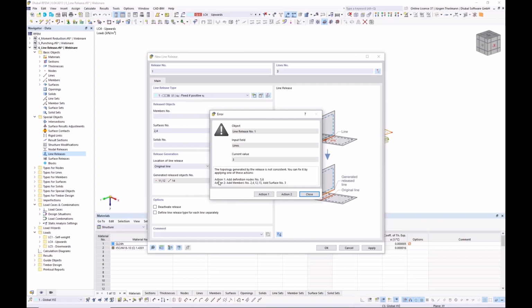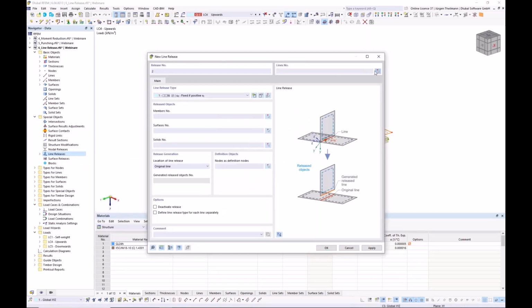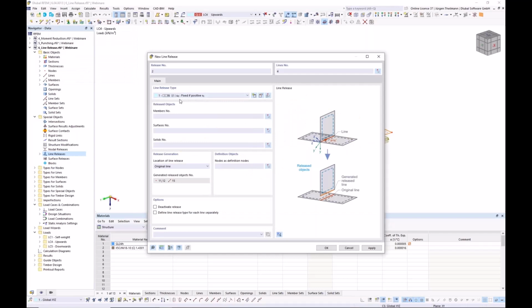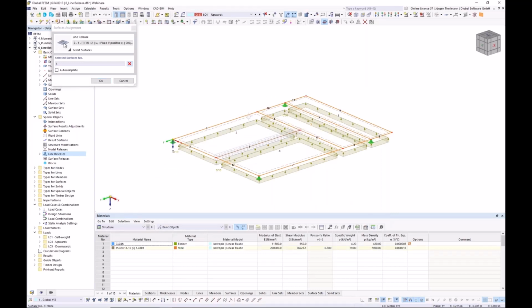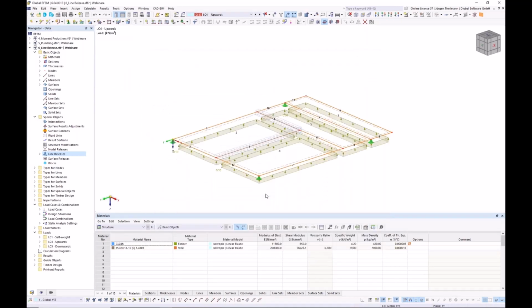Okay, I read the suggestions. It's action number 1, add definition nodes. Action number 2, add members and another surface. So I don't want to add members, to be honest, because I want to separate the surface from the members here. That's why I go to action number 1. And seems okay. I create another line release. It's just the same routine. I use the same line release type. I pick my surfaces. Get the same warning, do the same action.